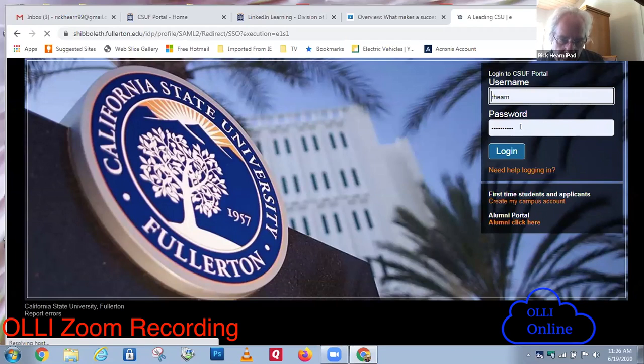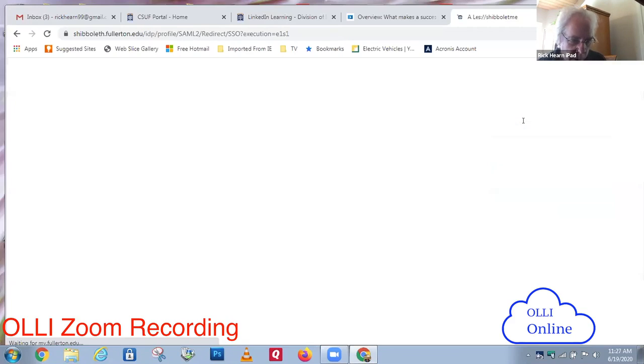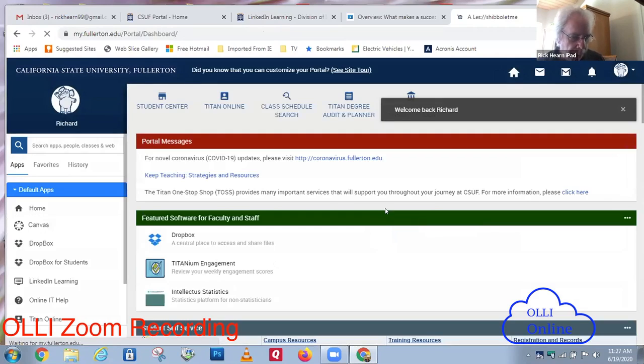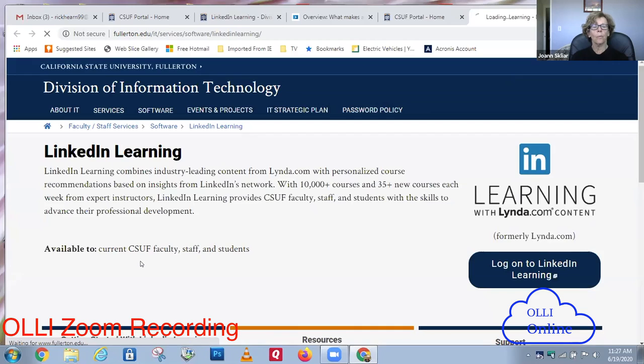But my Cal State Fullerton username is Hearn, and I've just typed in my password. Okay, this is my personal homepage for Cal State Fullerton. You have one as well. And you'll notice in the apps area that one of the apps is LinkedIn Learning. So I've clicked on that LinkedIn Learning in the apps section of my personal portal.